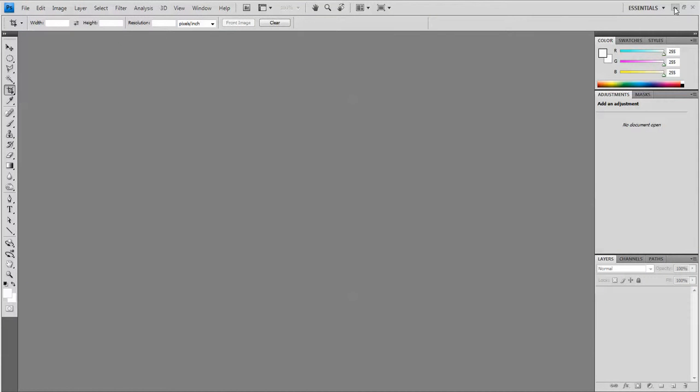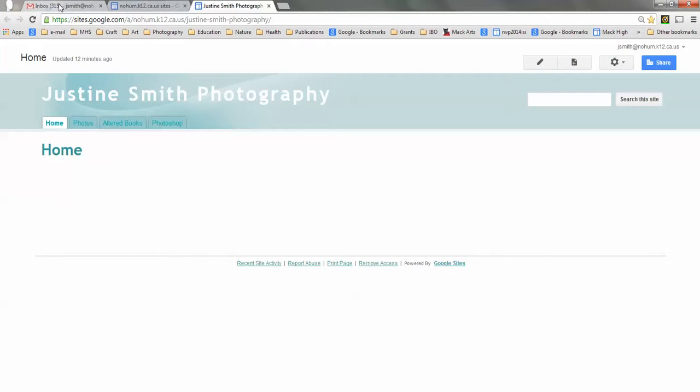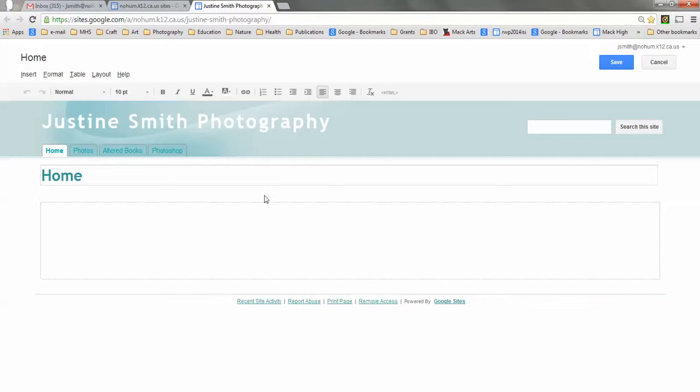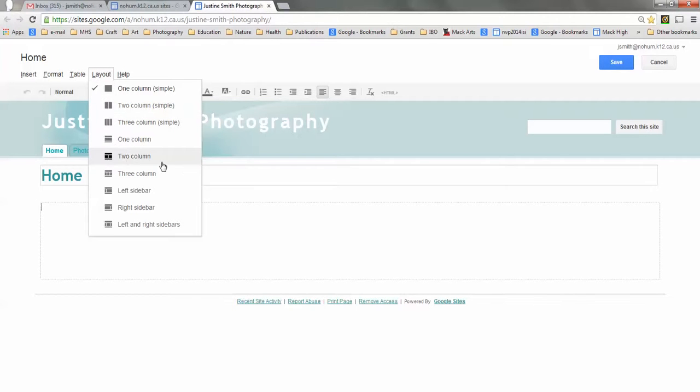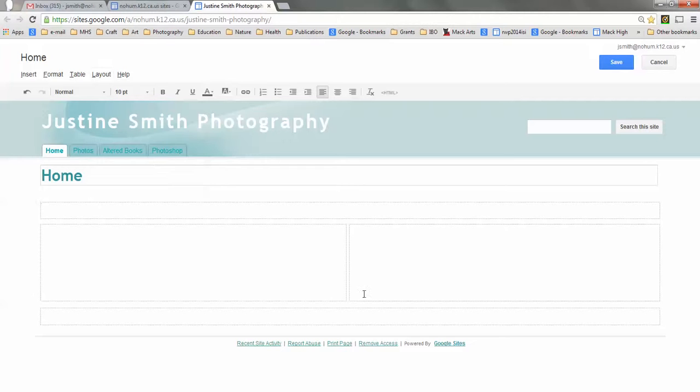And I'm going to go to my Gmail account right now. And here's my web page. So on my web page, I'm going to go ahead and click this edit button right here. And I'm going to change the layout. Click layout right here and put this on 2 columns. You don't have to change it if you don't want to, but I like the way that this allows you to have a photo on this side and a text on this side. It just kind of breaks up the page a little nicer than having everything all just in one giant column.